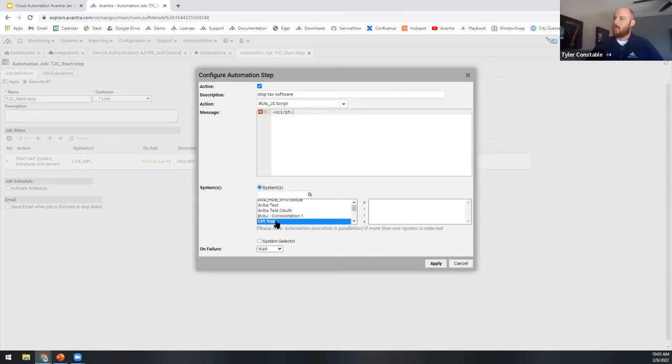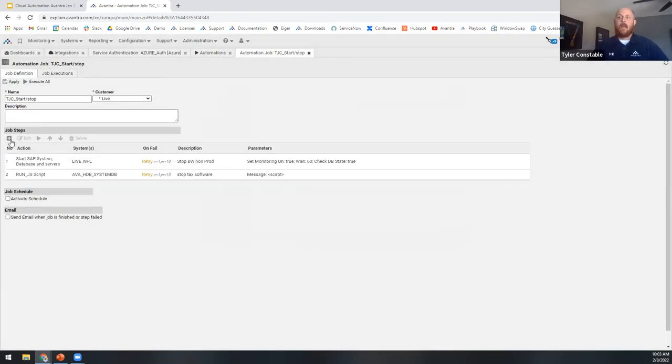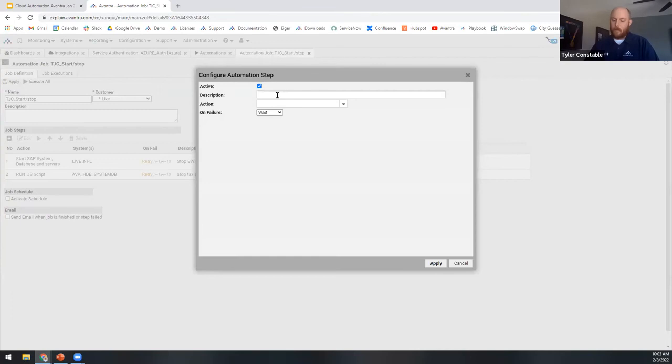And then I'm going to select what systems I want that to run on. Right, so here I'm just going to select this particular server here. And if this fails, I'll just have it retry. Right. And then lastly is to stop ECC non-production.